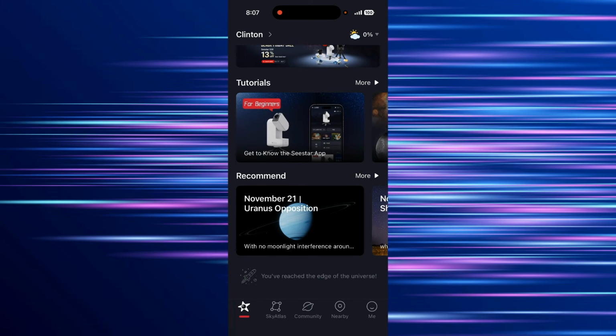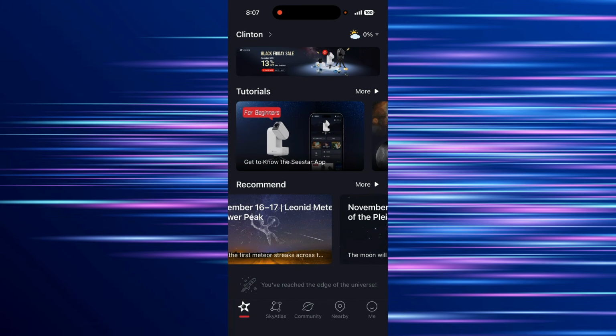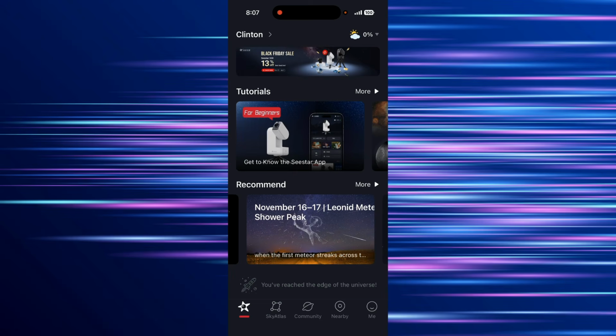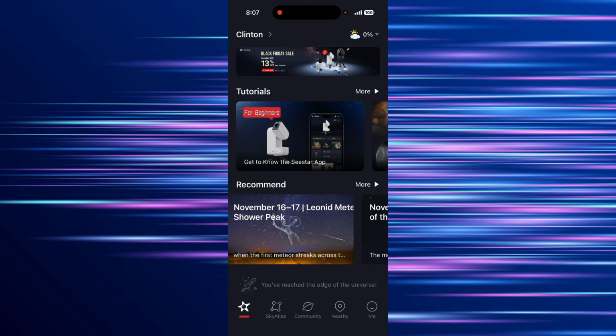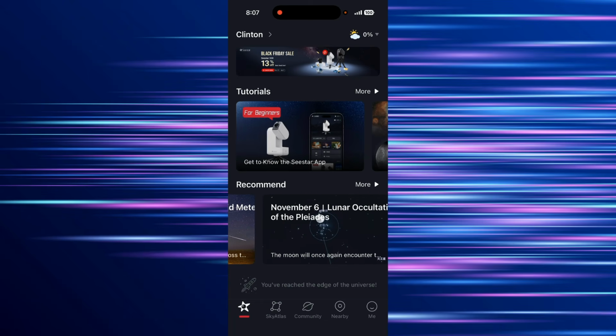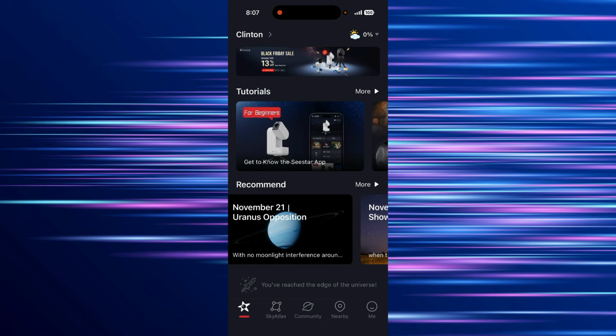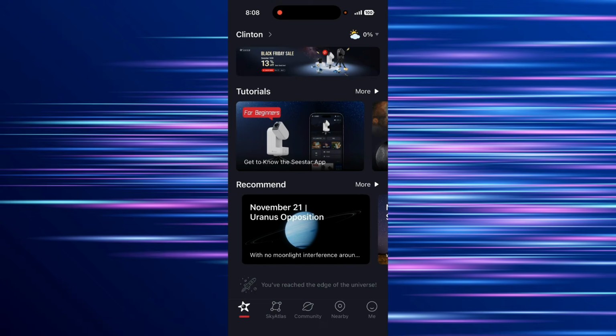Let's see if there's some other stuff in here. I don't see a whole lot of other things. It does show the meteor shower peak November 16th and 17th. November 6th, the lunar occultation of the Pleiades, is already passed. November 21st, Uranus opposition with no moonlight interference. So maybe that would be fun, even though we know we don't image planets well.